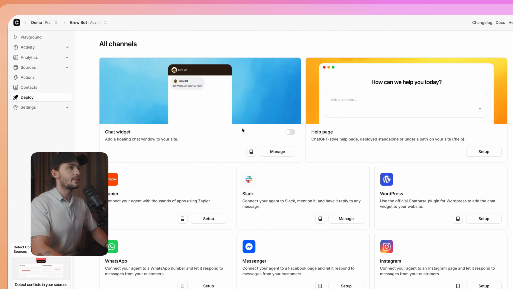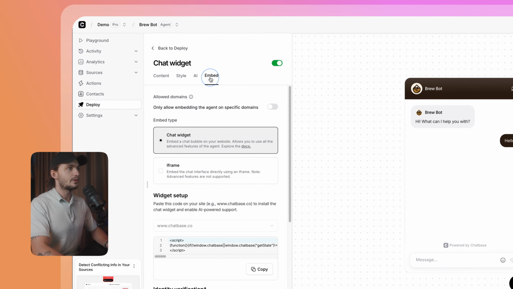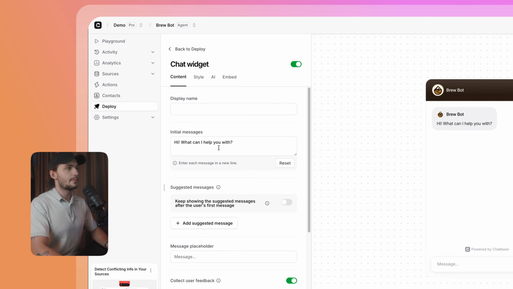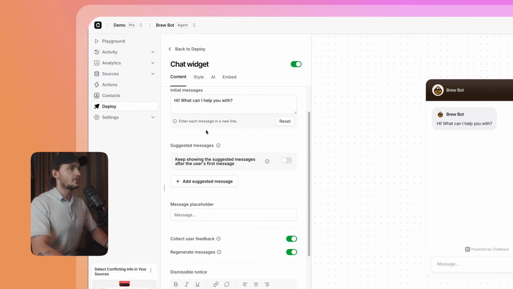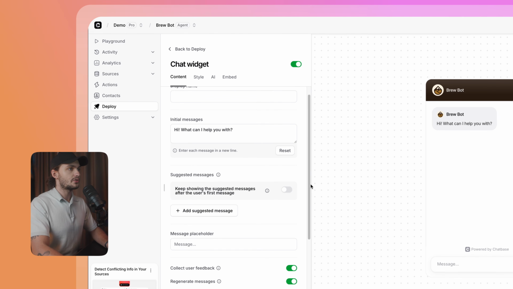In our case, let's embed it as a chat widget. I'm going to enable that here and then click on manage. Then I'll go to embed once again. Here you'll actually be able to customize it once again. If you're not happy with the customizations you did at the beginning, you can change the display name, initial messages, suggested messages, etc. So for the suggested messages, we're going to actually add some here.